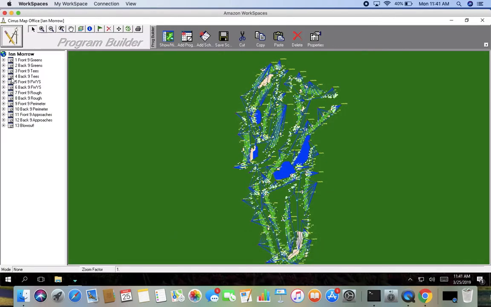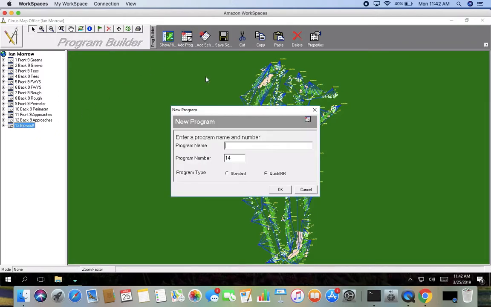Okay, so we're going to click on our program builder, and we've got number 13 blowout program set up already. So schedule 1, 2, 3, and 4. We've got our golf course split into 4 quadrants. Now, in order to do that, you're going to click on add program, and then you're going to type in which you want here. So blowout 2.